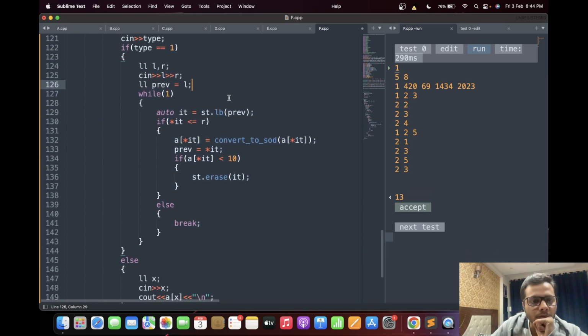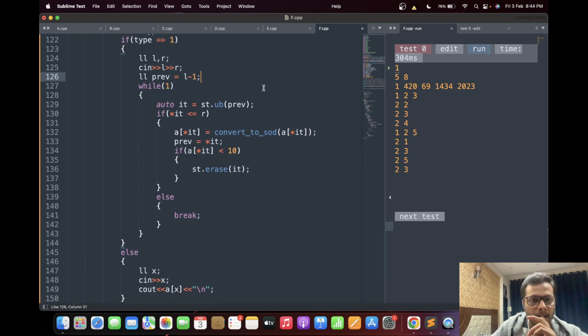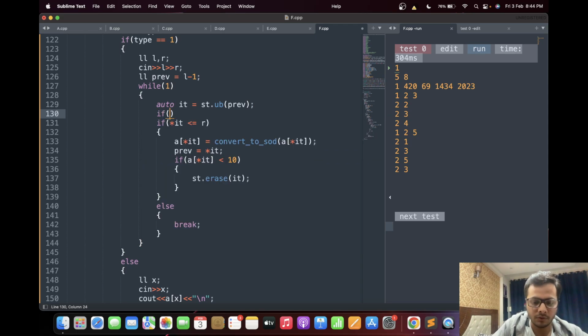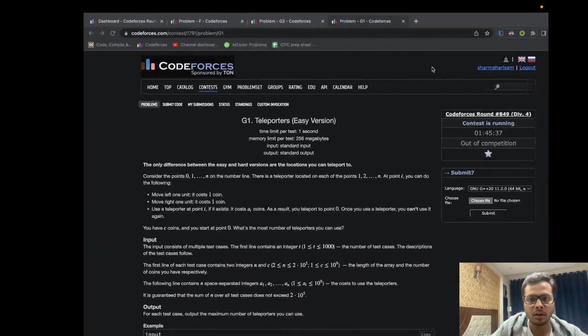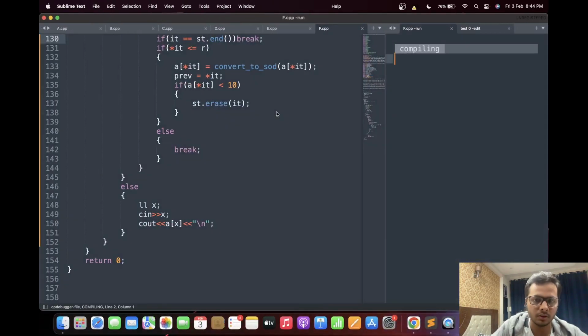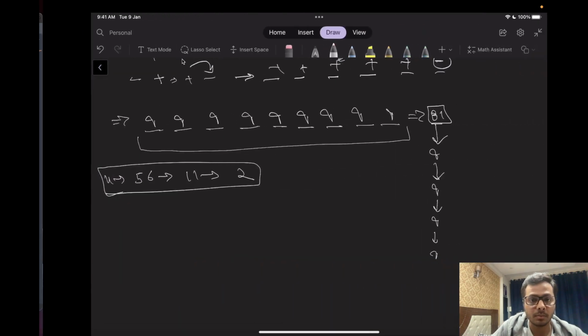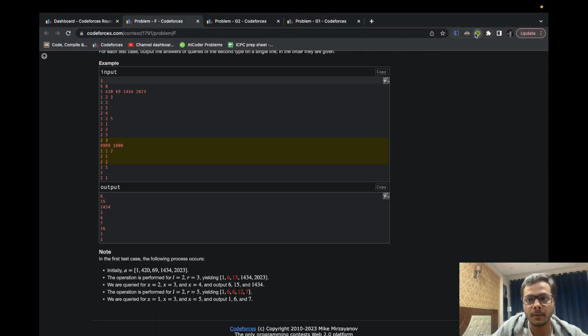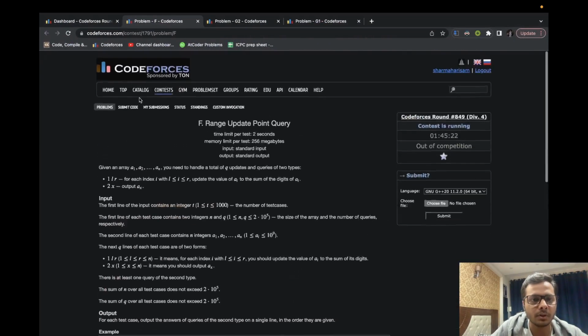Let's see. So we are, oh, this should be upper bound. Yeah. And this should be L minus 1. Also, if it is equal to st dot end, then we need to break. Now this should work. I'm not verifying whether it's correct or not. Okay, some problems. That's because I copied the wrong test case. Cool, this works. So let's submit it. I hope the solution is clear.